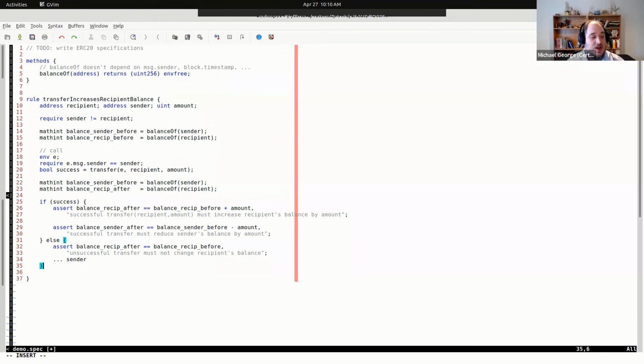Right, so we support if-else blocks, and they work kind of how you would expect. You can, again, think of this as a program, and this assertion will apply if that success condition is true, and this assertion will apply if the success condition is false.